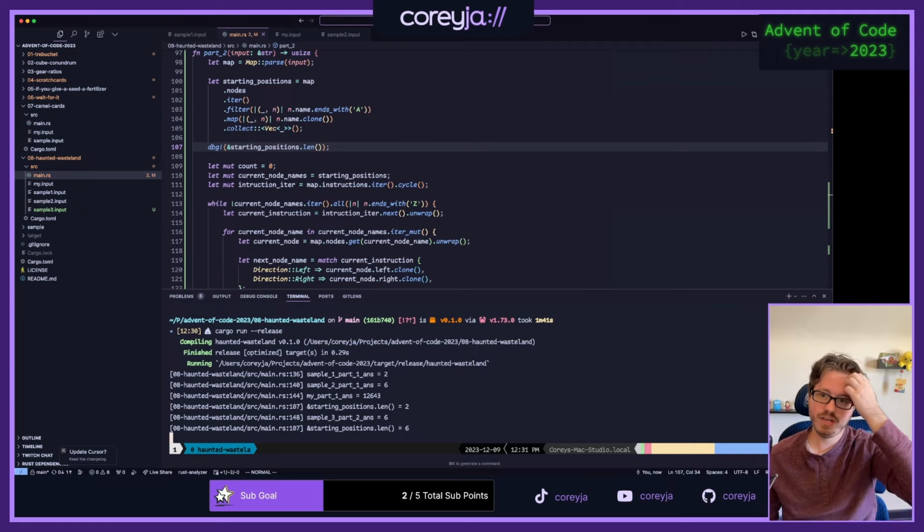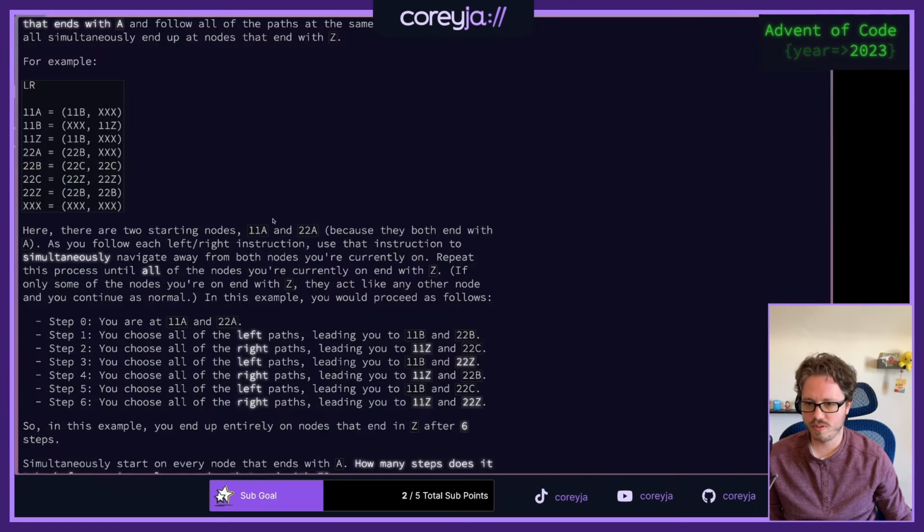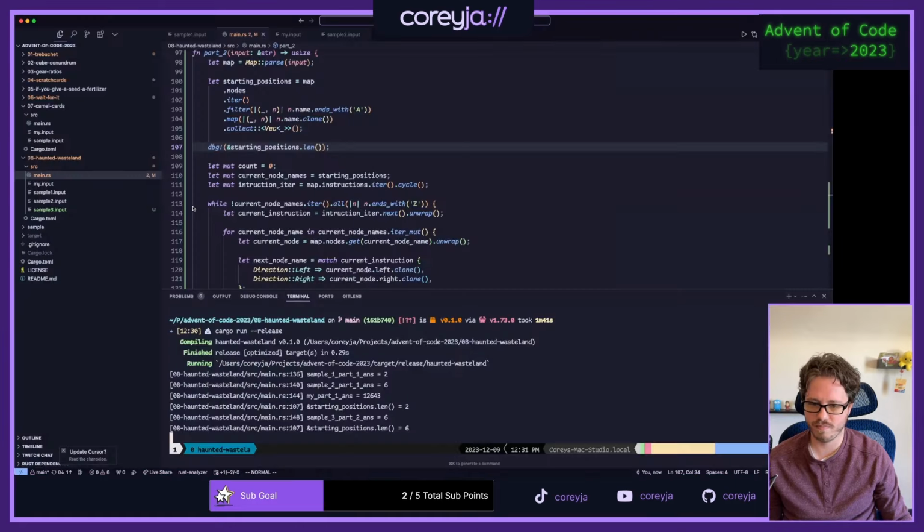But I wonder if these loop. And it feels like they might. In this example, if we start with 11A, left, right, so we go to 11B, and then 11B goes to 11Z. Oh, that one's just so quick. There's no loops because we just immediately get to the bottom.